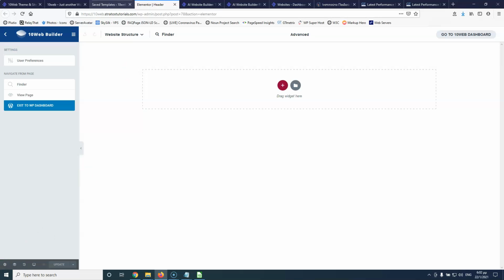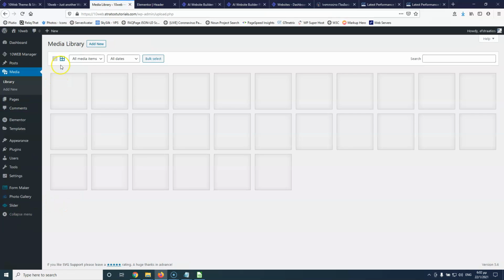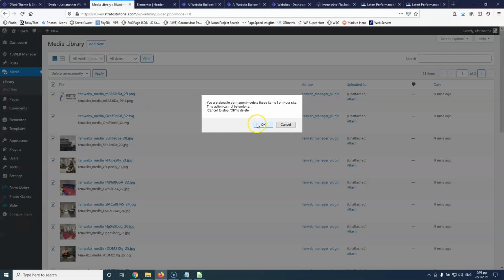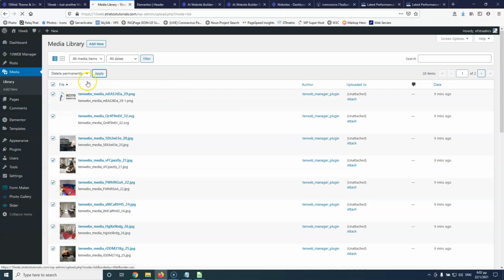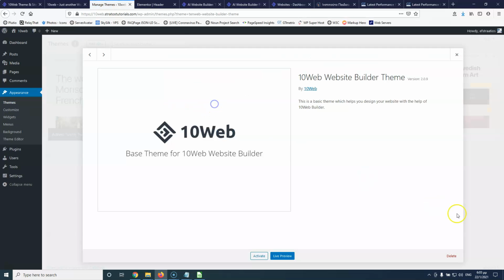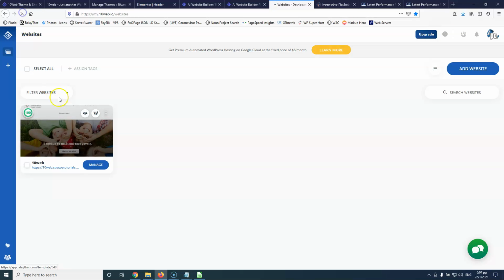from another builder. So let's go back to the 10 web plugins. Let's go to media first. And I'm going to delete those files. And let's pause the video just to clean the website. So I deleted everything from the plugins. Let's go into themes and let's delete that. And then I'm going into the 10 website. Let's close that and let's refresh here.